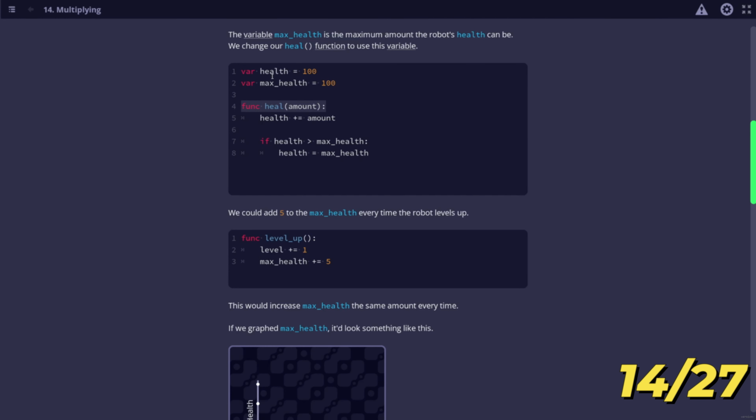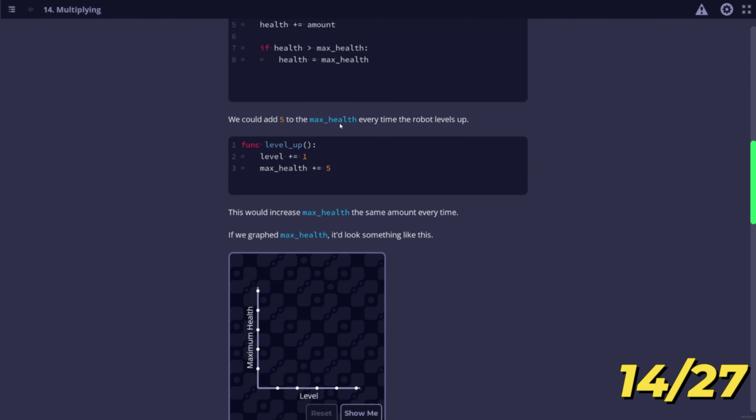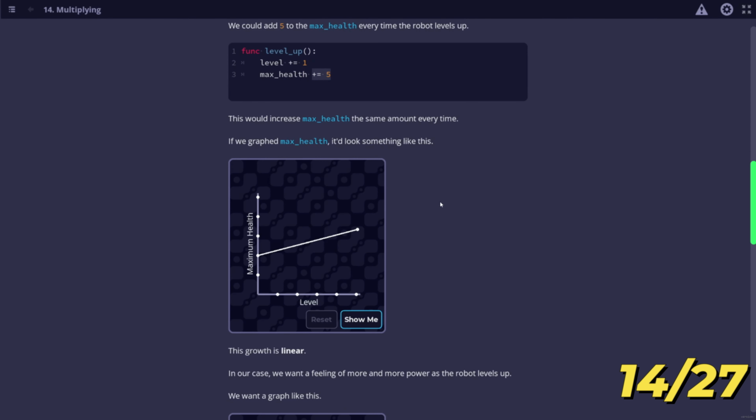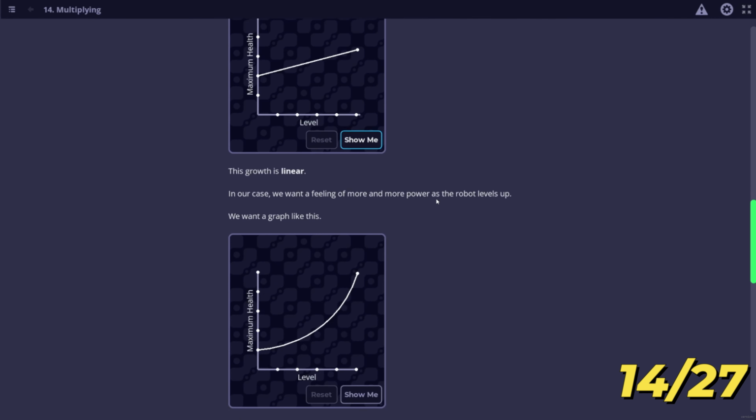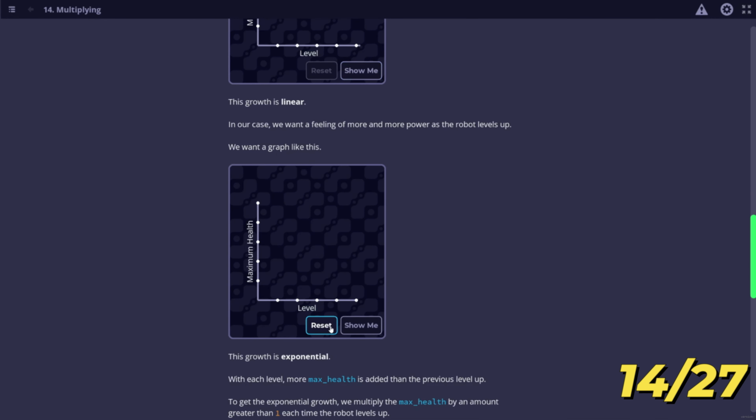This is how it looks currently, but now we want to level up. The level is increased by 1. We're adding 5 health. Doing it like this would lead to a linear growth, meaning every time the character levels up, it just adds 5. What we want now is the exponential growth. This means with every level up, we're getting even stronger.